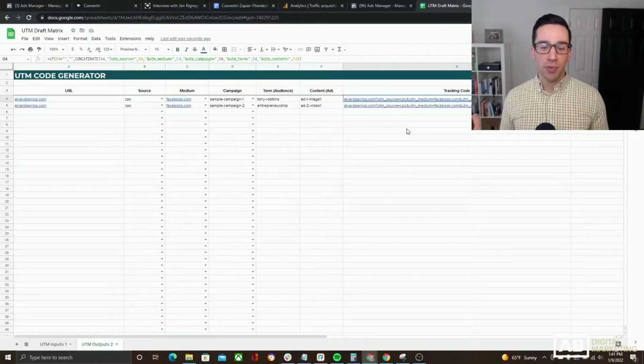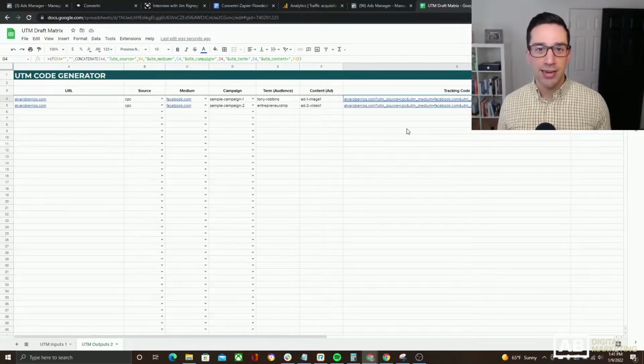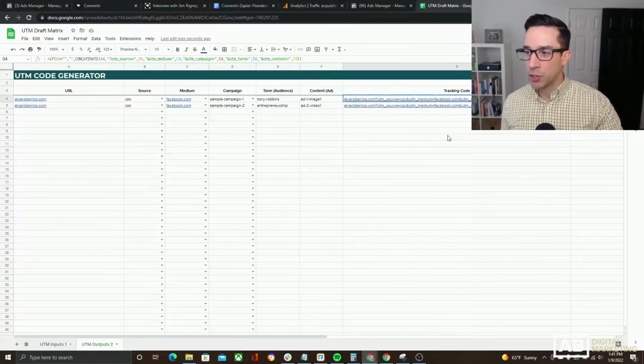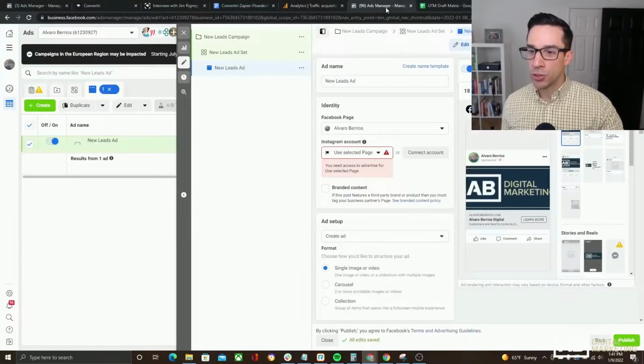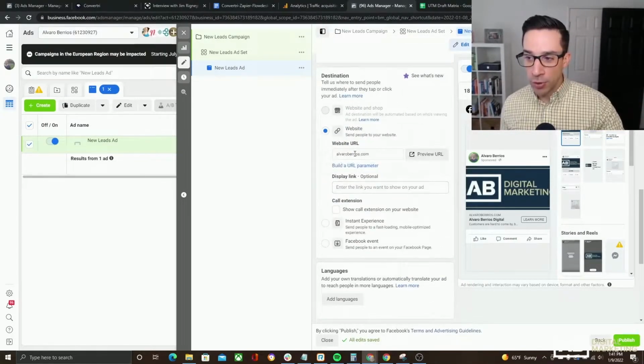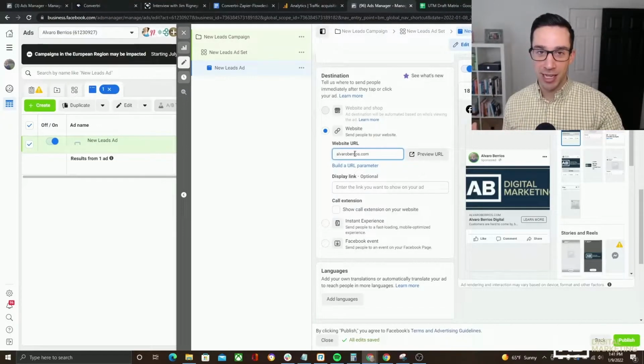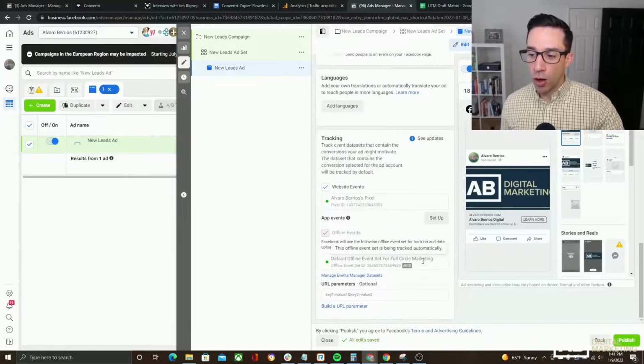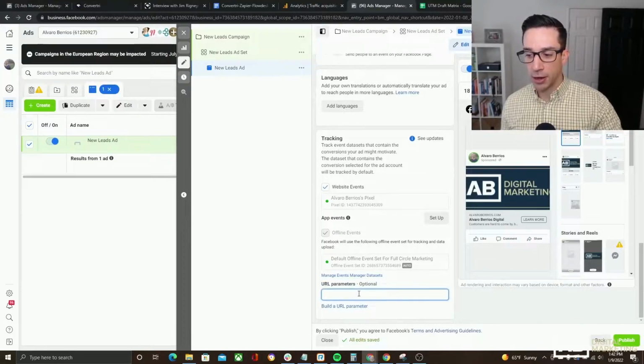So once you have the UTM created, now you need to apply the UTM to your actual Facebook campaign. So let me show you where to do this. So you're going to copy the UTM parameter here, and then you're going to go to the ad level inside of Facebook ads, and then you're going to scroll all the way down. You're not going to put it in here where the website URL is there. So you're still going to make that the same as always. There's no changes or differences there. You want to go all the way to the bottom to this section where it says URL parameters, and then you're going to paste it in there.